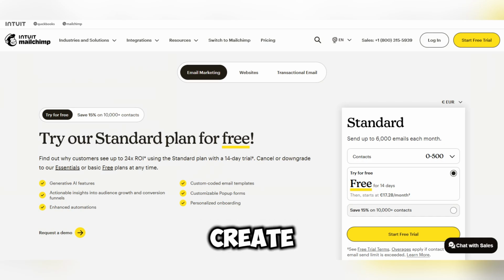Sign in or create a Mailchimp account. After installation, you'll be redirected to Mailchimp. Log in to your existing Mailchimp account or sign up for a new one. The free plan works for small stores. Grant Shopify access to Mailchimp when prompted.